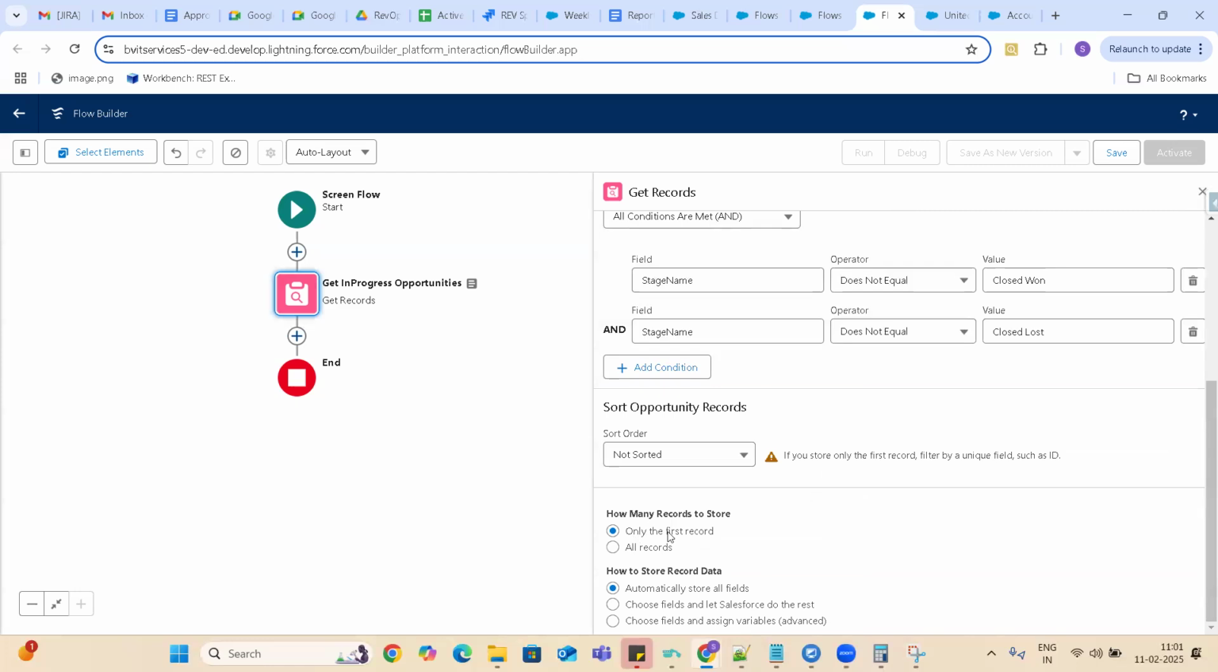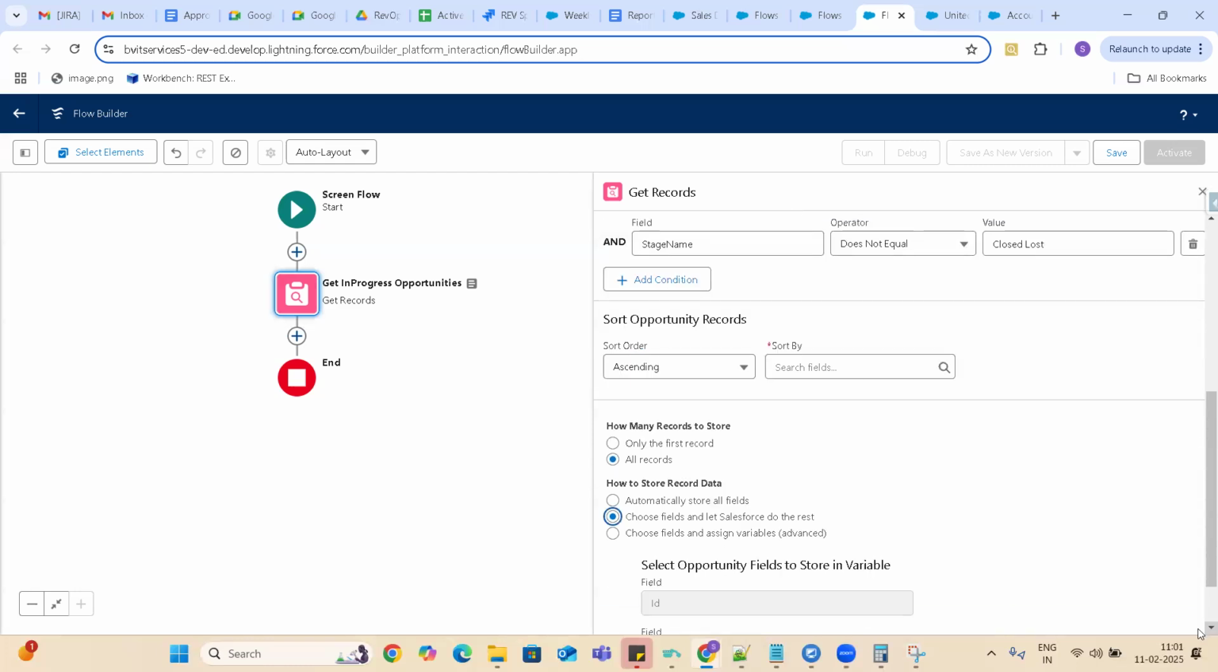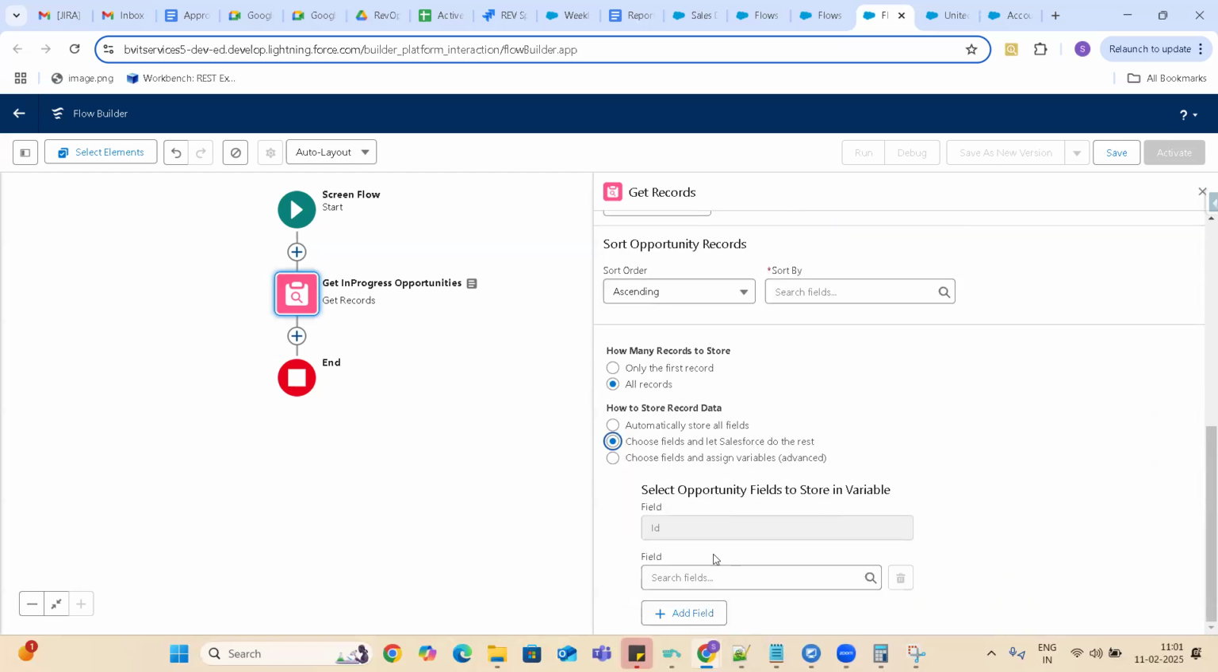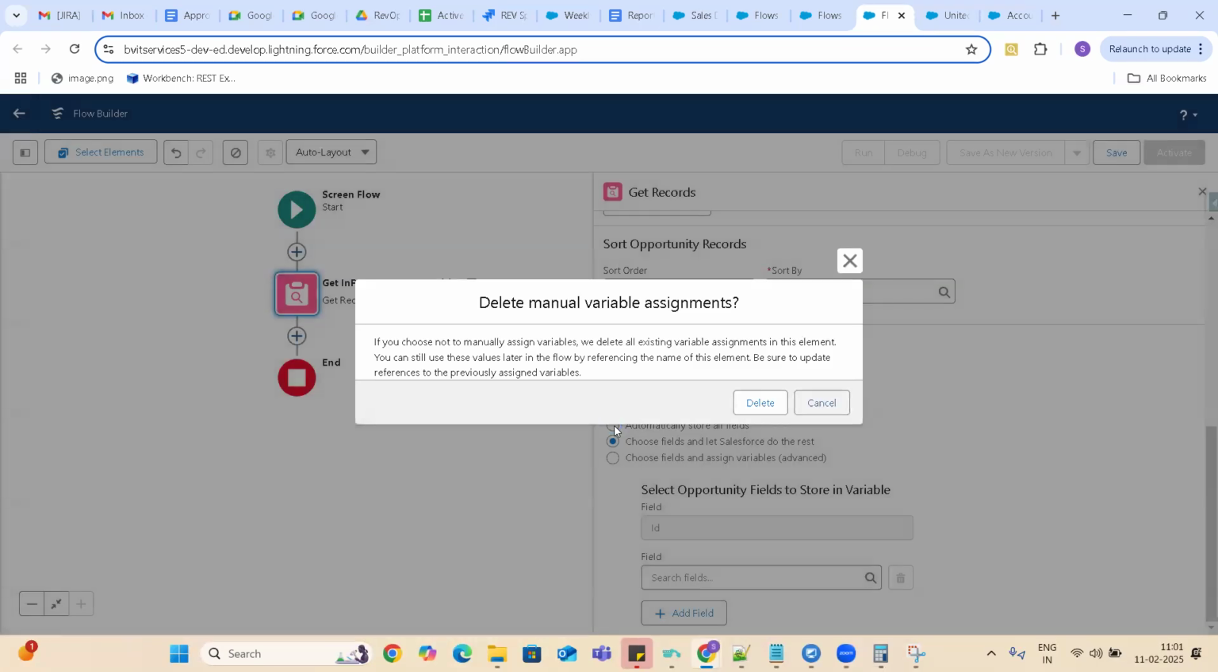You have the options of only the first record or all records. Basically, I need all the records which are in progress. Sort order, ascending or descending, is our choice. If you want to store all the fields, automatically all the fields are stored, or if you want to get only particular fields, you choose fields. Here you can select which fields you want. For now, I'm just selecting.